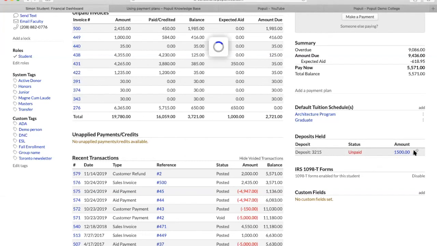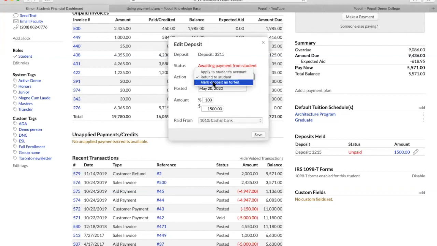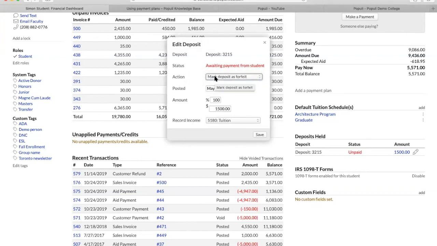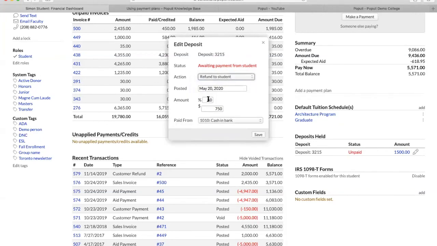Once he pays it though, then I can do some different things, like I can apply it to the student's account, I can refund it to the student, or I can mark the deposit as forfeit. They don't get it. And each time I do this, I could say I want to apply 50% to the student's account, hit save, come back in here and say 50% refunded to the student, hit save, and so on. Or maybe if it was a housing allowance and they trash something, maybe they'll get 50% refunded, but 50% marked as forfeit, and you'll just save it each time.